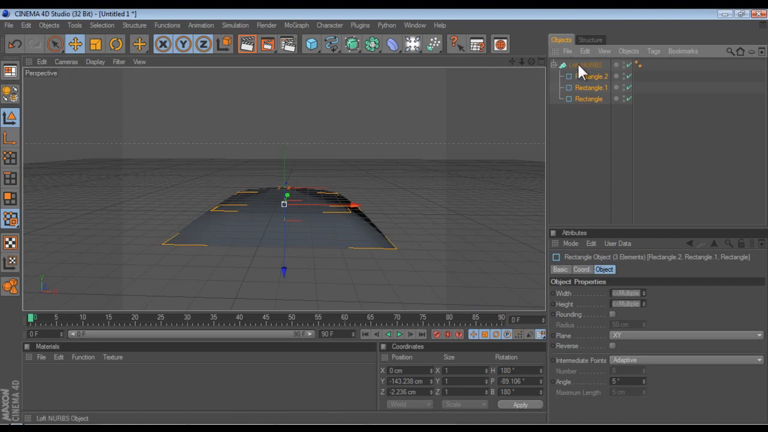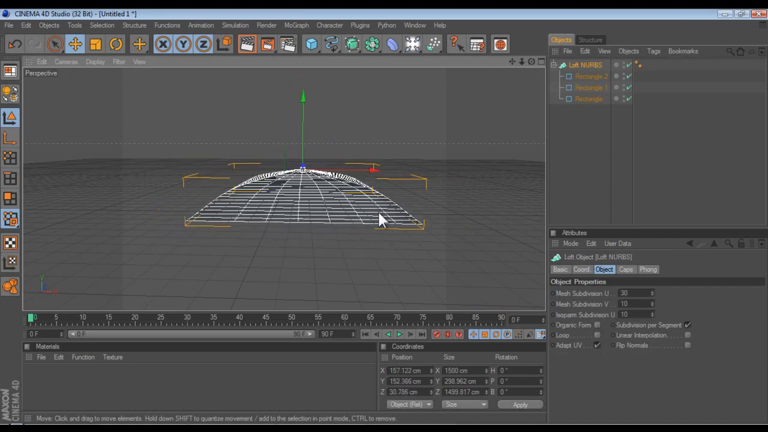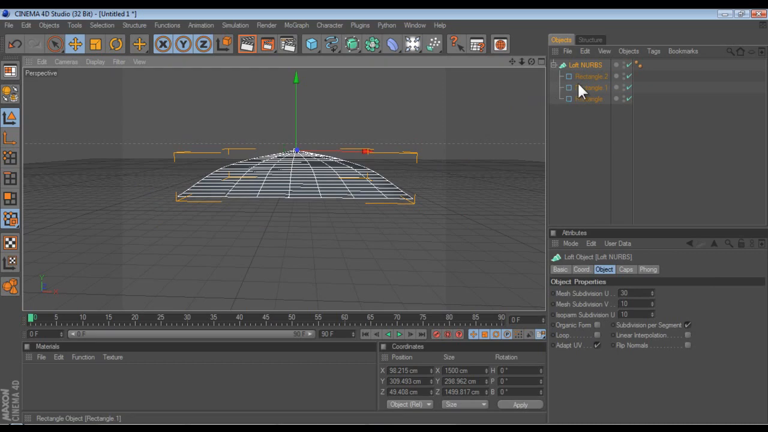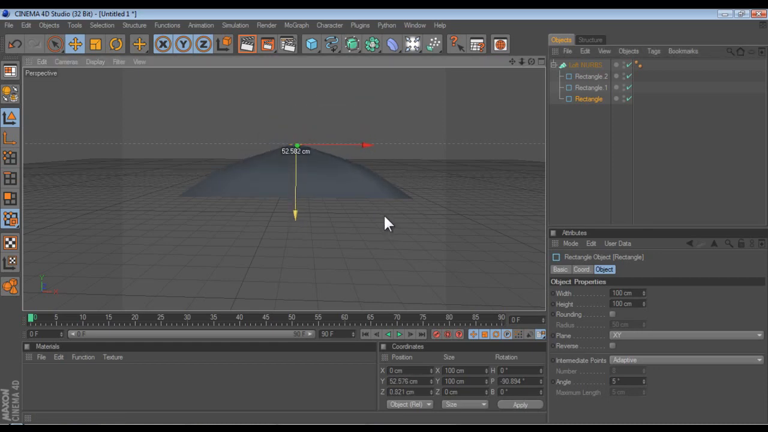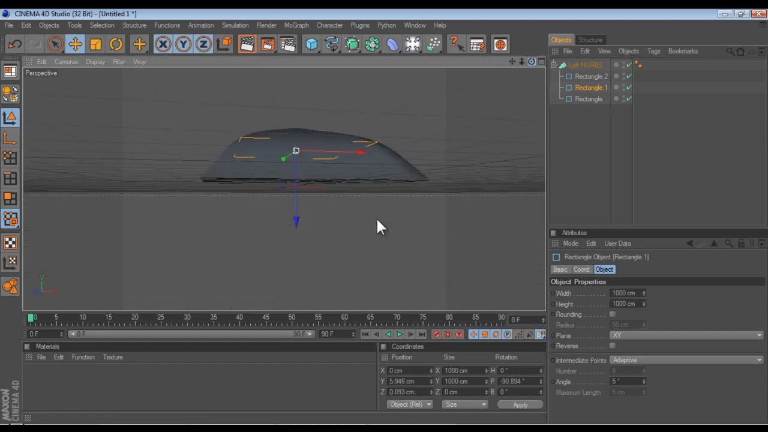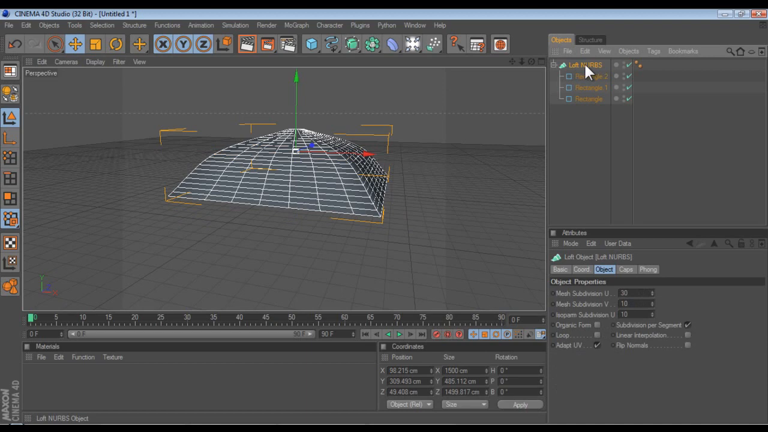If we go to the loft nurbs and move it up, there you go, there's your basic softbox. If we go to the top rectangle, you can change the size and the shape. If you drag that up a bit, you can just make it a bit like that, and that's basically your basic softbox. So we're just going to name that softbox.